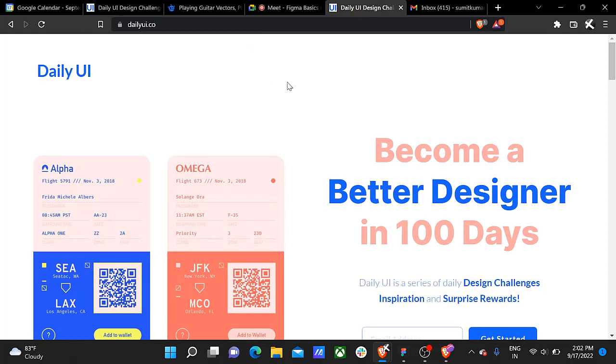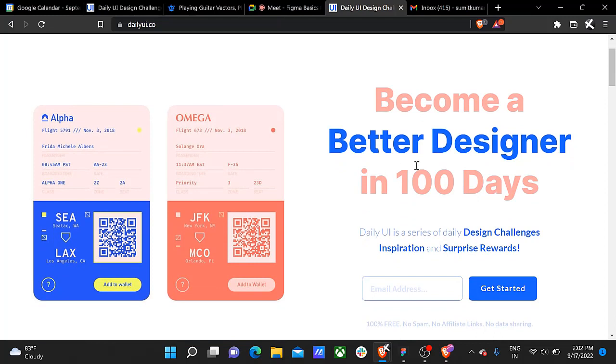So what you do is you go to the website, you go to Daily UI, become a better designer in 100 days. Once you enter your email, every day it is going to send you a task, right? Maybe they will ask you to make an onboarding screen. Maybe they will ask you to design something related to an application, a functionality, maybe a button, maybe a calculator. And every time you design, you will see that your design skills are increasing. You are getting faster, you are getting better, right? So you just have to enter your email and click get started. That's it, and you will be good to go.